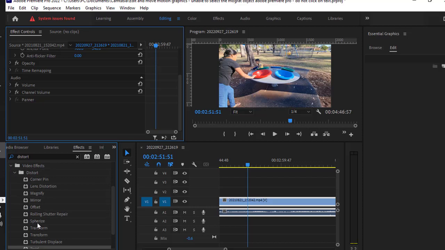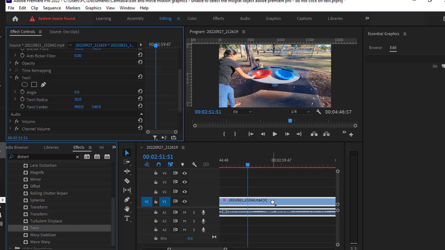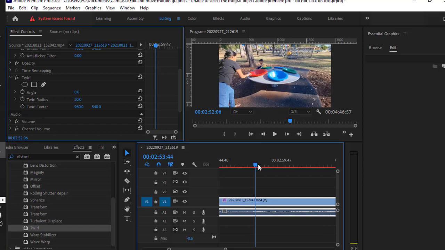You can see there are various types of distort effects like corner pin, lens distortion, magnify, mirror, spherize, transform, twirl. So let us add this twirl effect and see how it looks. I'm just going to drag and drop this particular effect on the clip in the timeline, and at this point you can't see any changes in the clip.